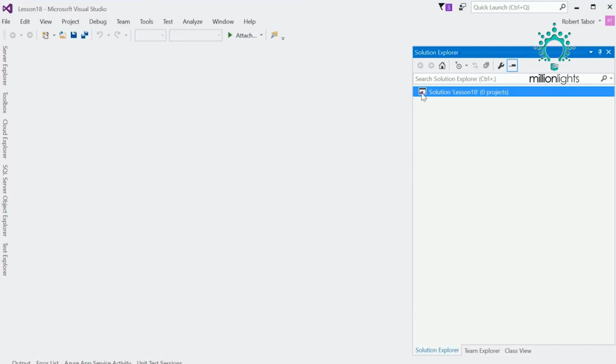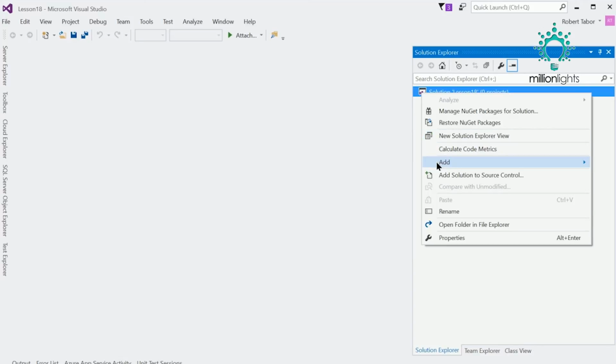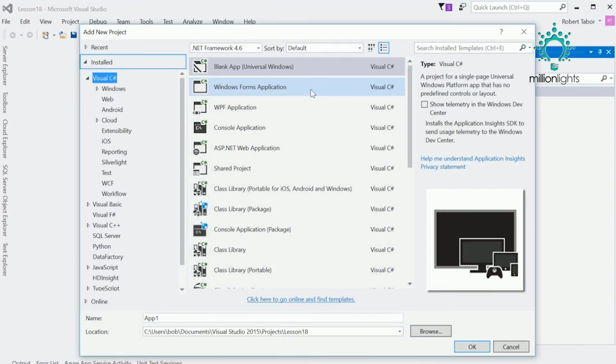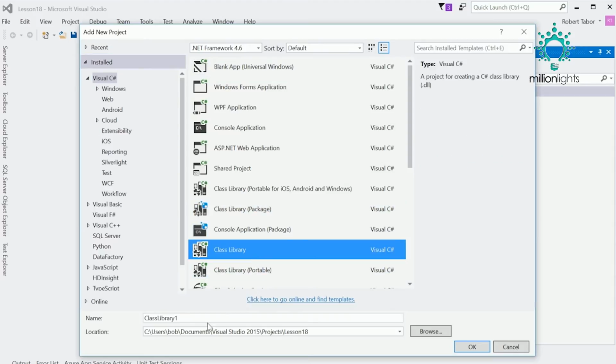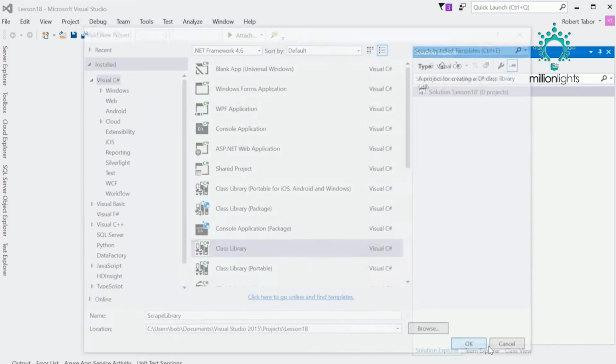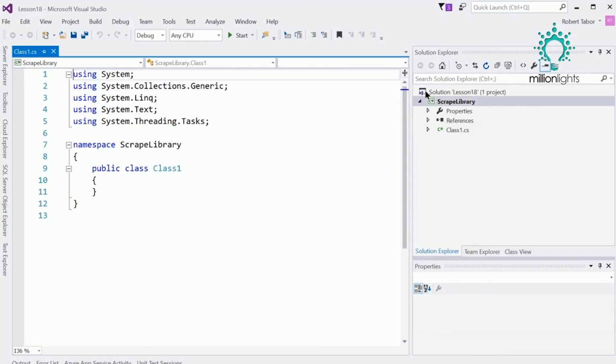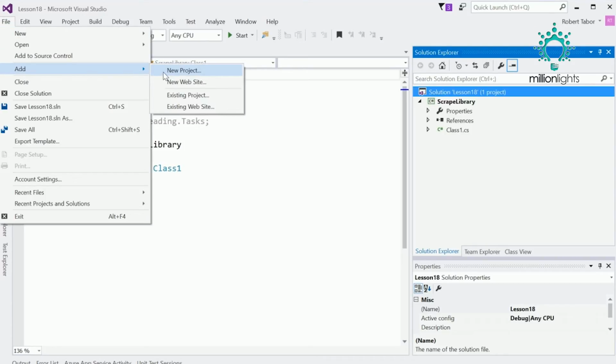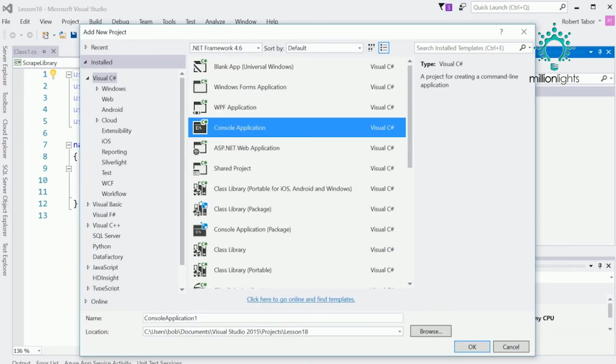So the first project that I'm going to add, and there's a number of ways to do this, but it goes off to the right-hand side of the screen. I could add new project. File, add new project, and then we're going to choose the class library. So we'll call this the scrape library. All right, and then I'm going to choose to create another project and add it to our solution, of type console application, and this will be the scrape client.